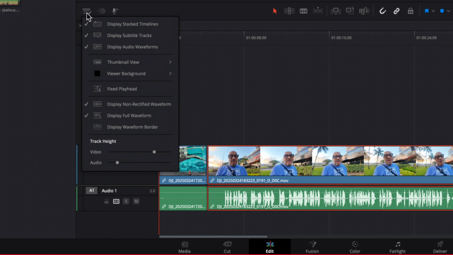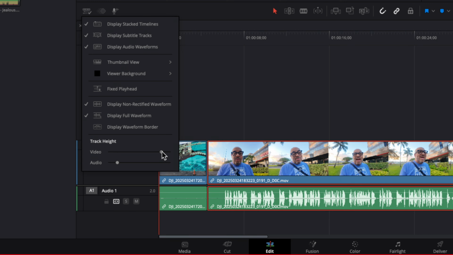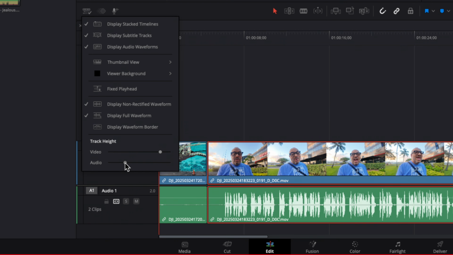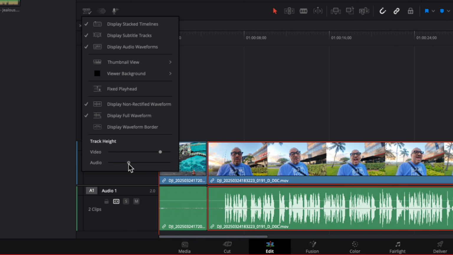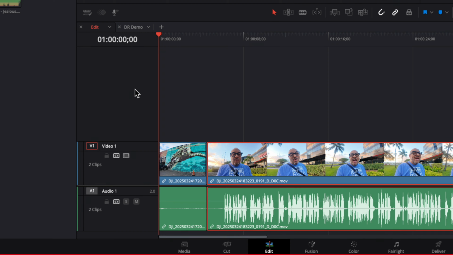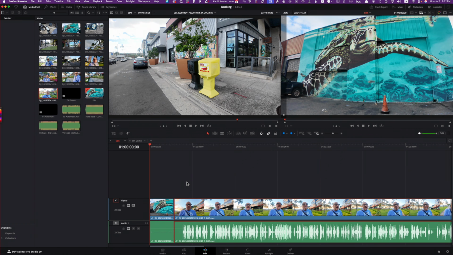And then the other thing you could do is adjust your heights. So if you need the video to be bigger so you can see what you're doing, or if you need the audio to be bigger so you can see what you're doing, there's that there. So you do have those abilities in the timeline options to go in there and get yourself situated.